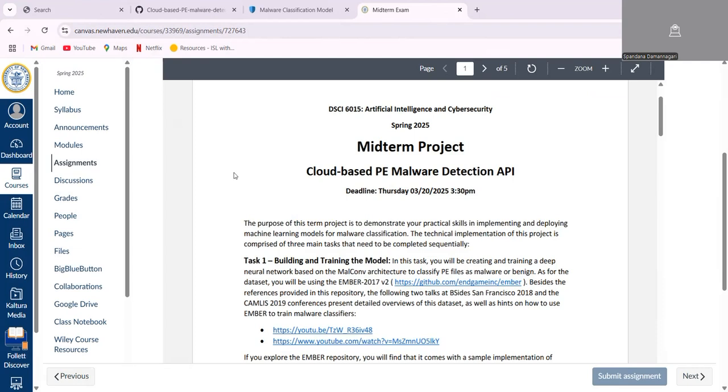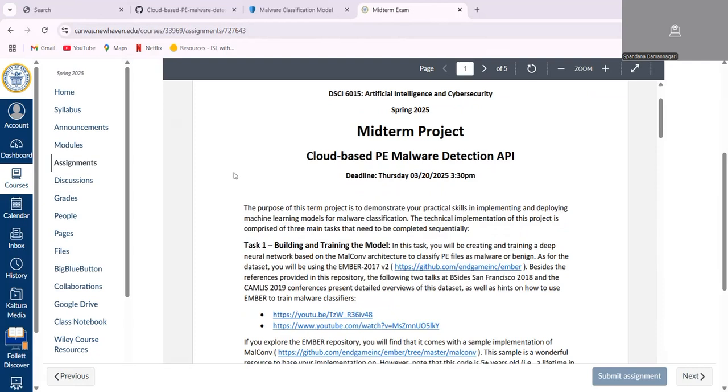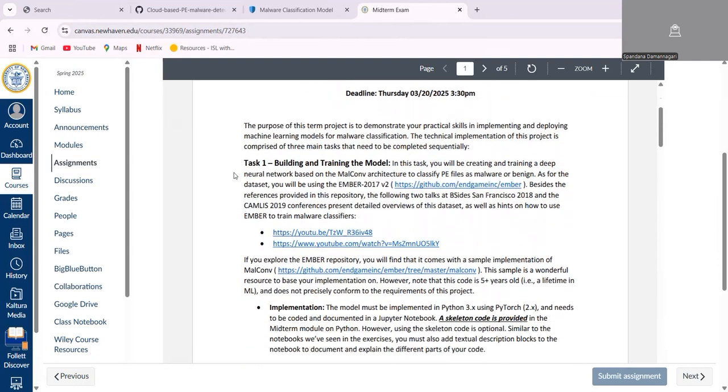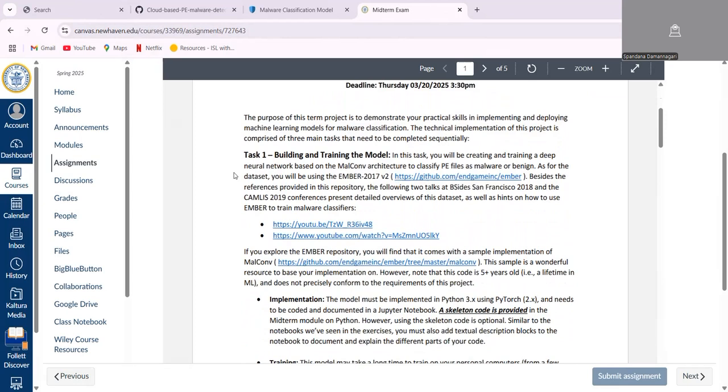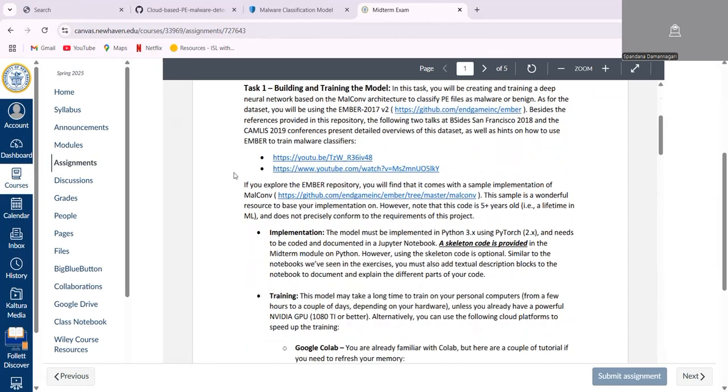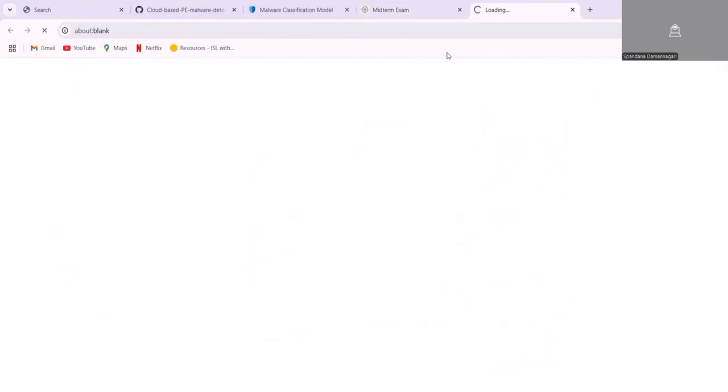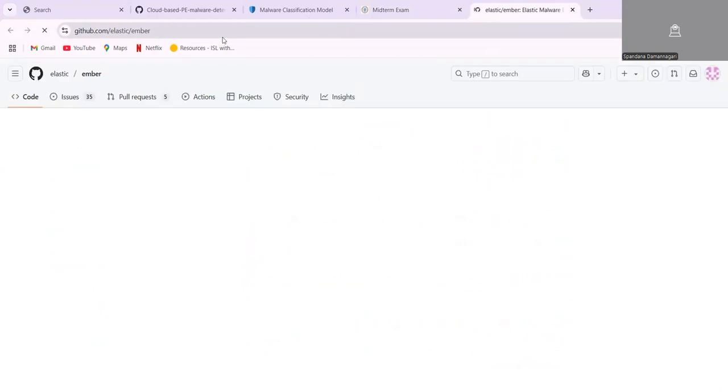Here is the project, cloud-based PE malware detection API. Here we have three tasks. Task one is about building and training the model. In this, we have the data set which we took for the project.